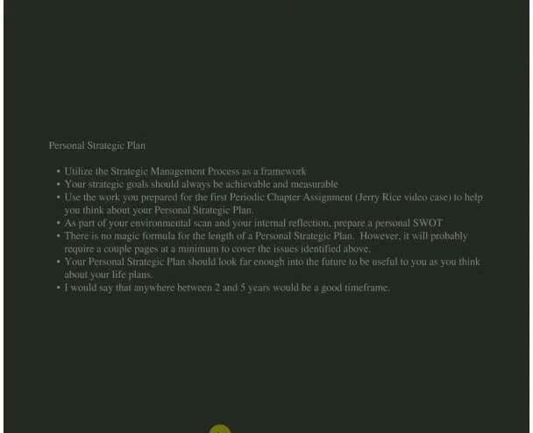And you should use some of the work that you prepared for the first periodic chapter assignment, that's the Jerry Rice video case, to help you as you think about this plan. As part of your environmental scan and your internal reflection, you should also prepare a personal SWOT analysis, and there's more detail on that in both Manhattan and out on B-Strat 450 Network. Just remember, there's no magic formula for the length of the document, but it probably requires at least a couple of pages. And then your personal strategic plan should look far enough into the future, maybe 2 to 4 years, for this to help you as you think about your life plans in the future.